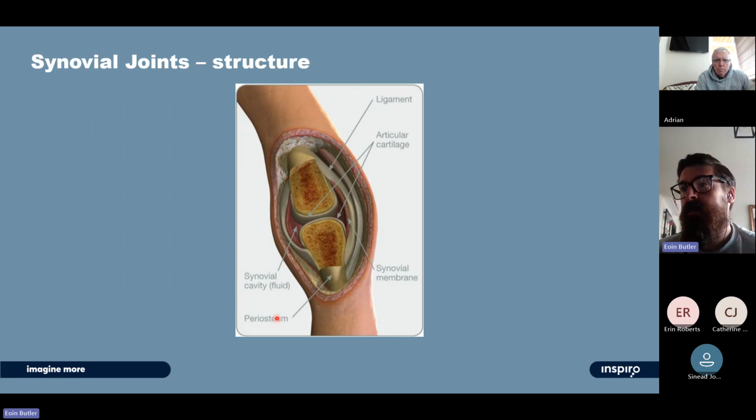On this diagram as well, we've also got the periosteum. Now the periosteum will start around here but move down the shaft of the bone. So the periosteum does not cover the epiphyses, it only covers the shaft of the bone. And it's where our tendon will cross the joint and attach onto the periosteum.